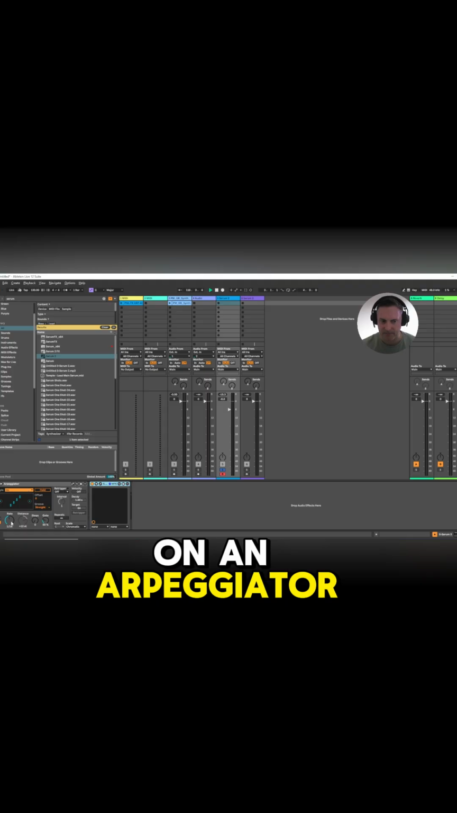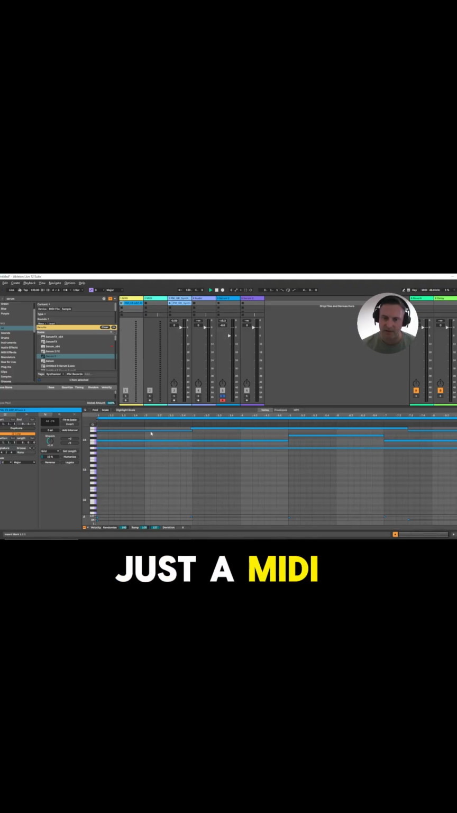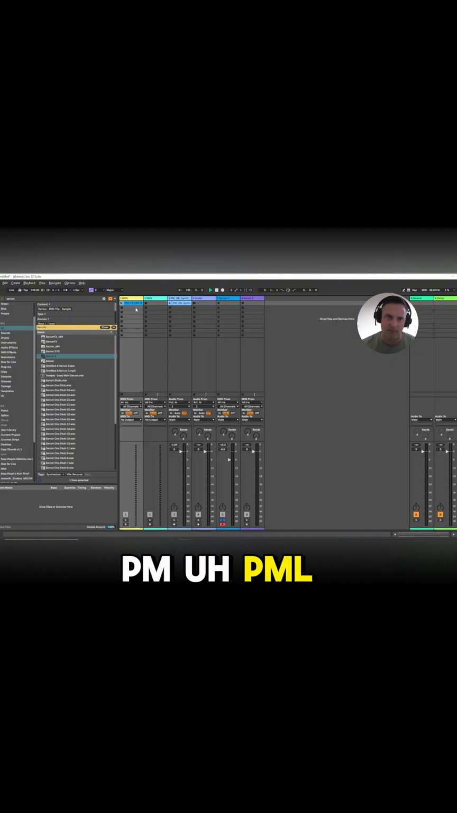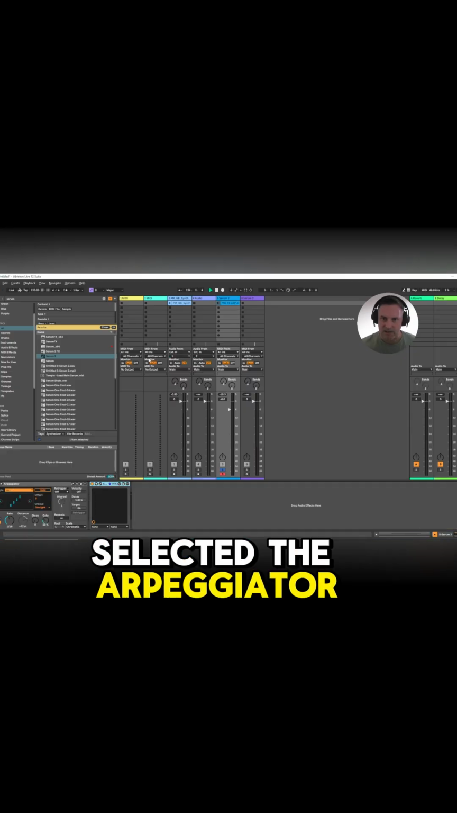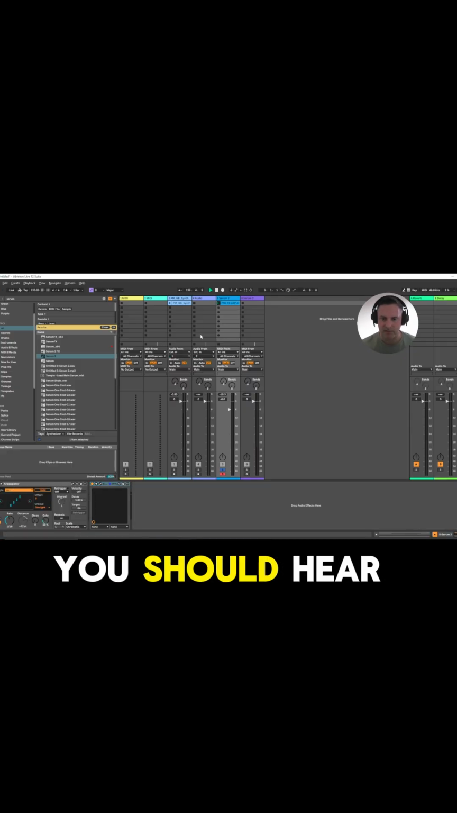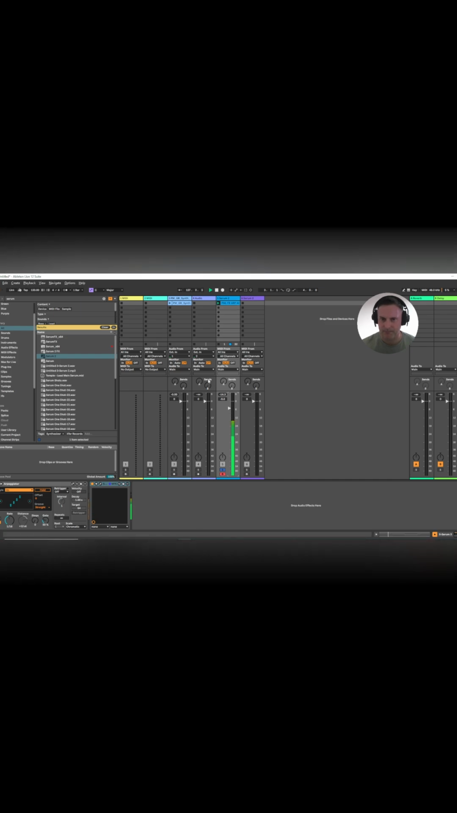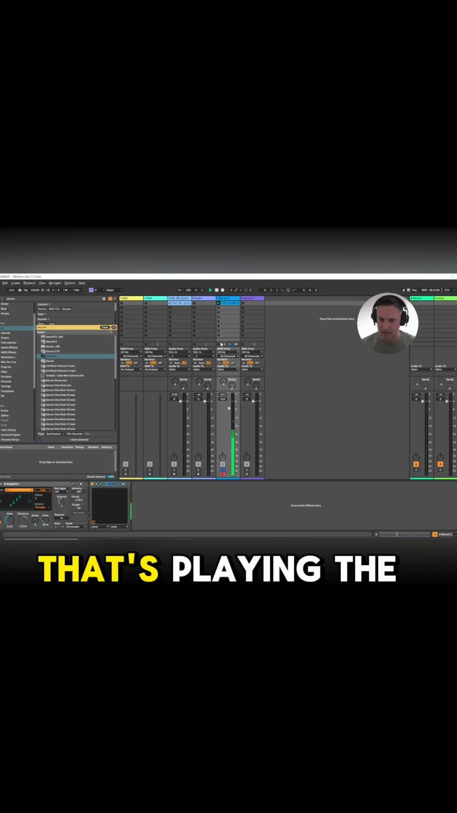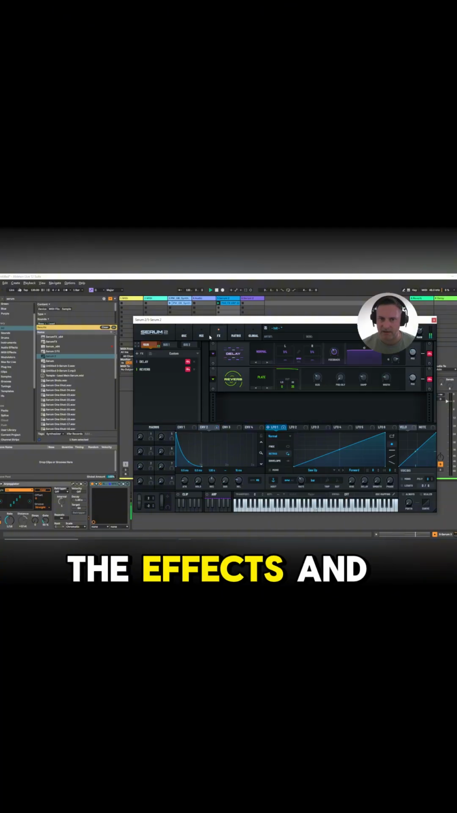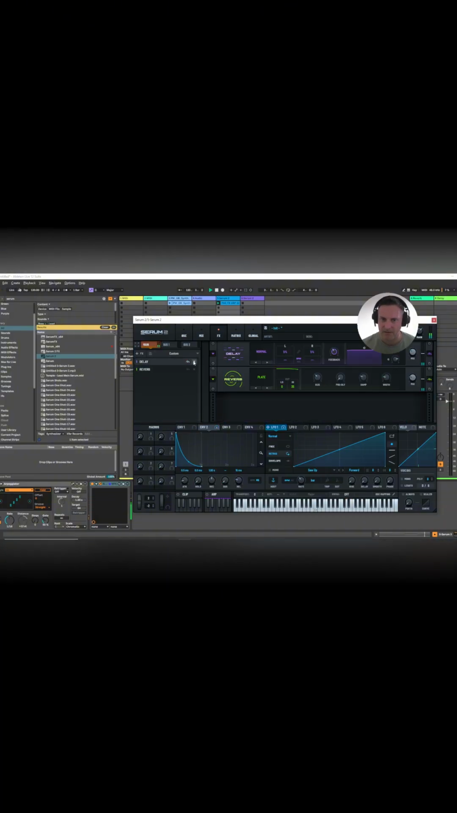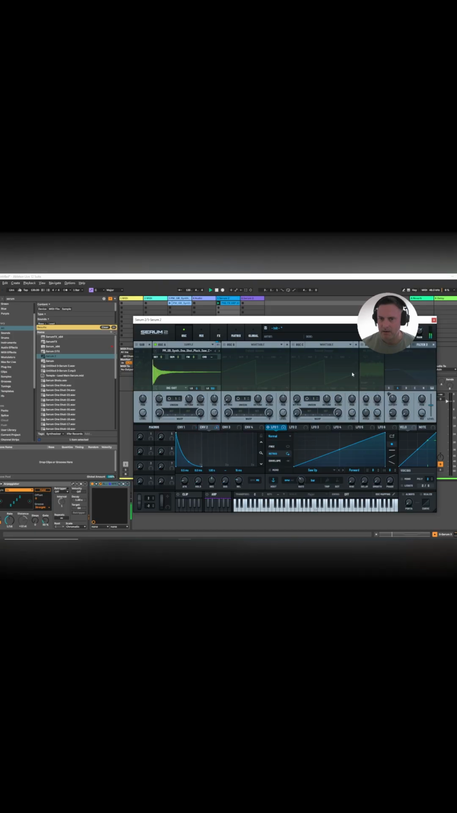The next thing I'm going to do, just to show you the power of this, is I've turned on an arpeggiator in 16th mode, and I've just picked a MIDI chord progression from one of the PML packs. So we'll bring that over into Serum 2, and we've now selected the arpeggiator, and once I hit play, you should hear that's playing the pluck sample. We'll go inside the effects and we'll turn on some of the effects. And I've just created a little filter envelope over here, which I haven't turned on yet as well, just by using envelope 2.